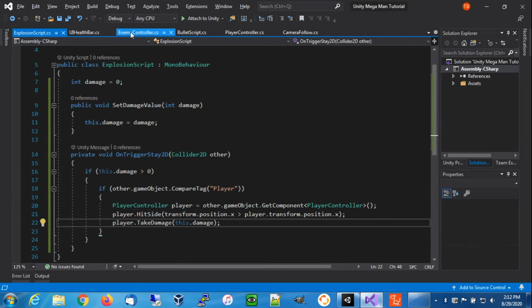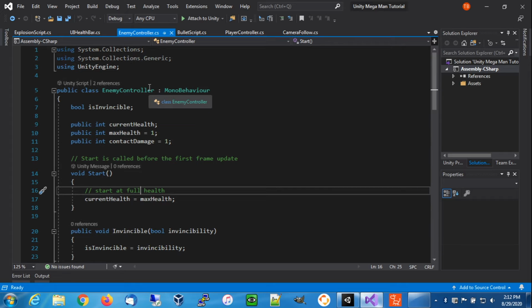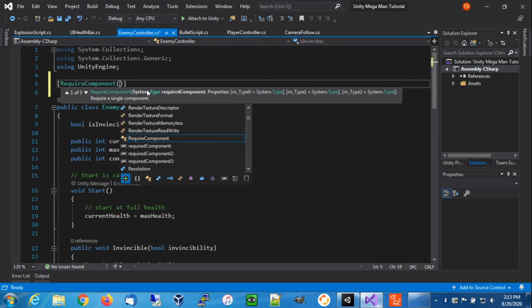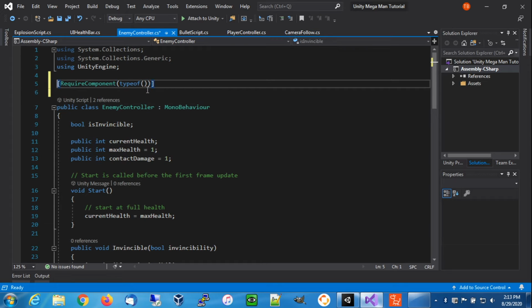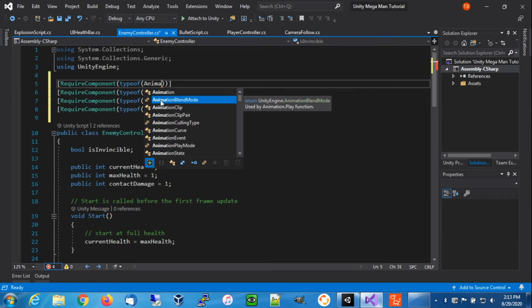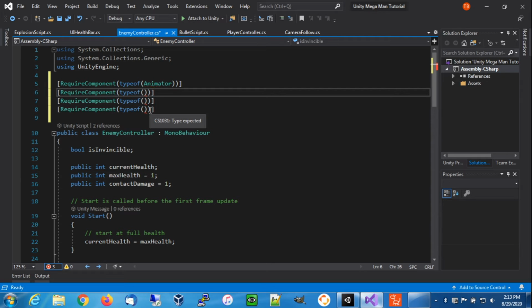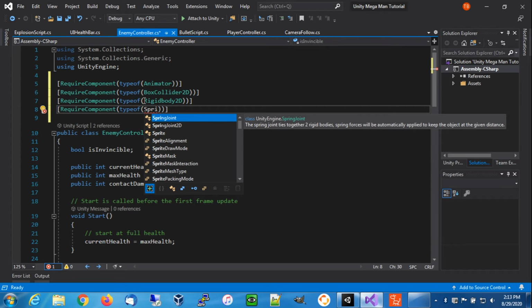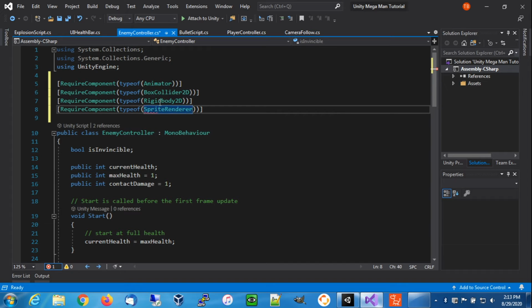Now we're going to make changes to the enemy class. So we're going to go over to the enemy. The first thing I want to do is, whenever the script gets applied to an enemy that we're going to create, I want it to require the animator, the box collider, rigid body, and sprite renderer components. So we're going to start our script out with require component, type of, and we're going to copy this and add it four times. We want the animator, the box collider 2D, the rigid body 2D, and the sprite renderer to be required.